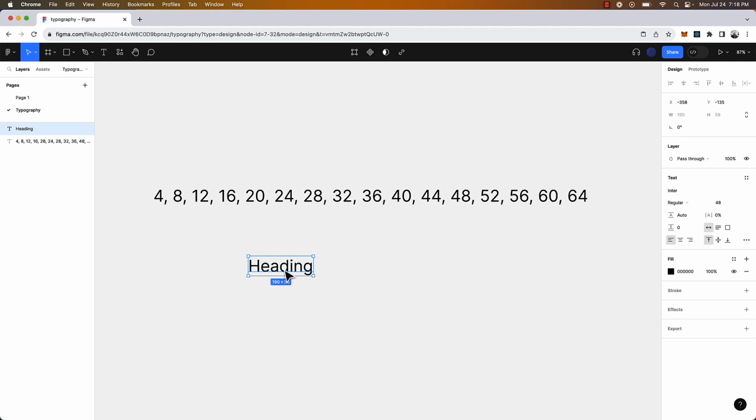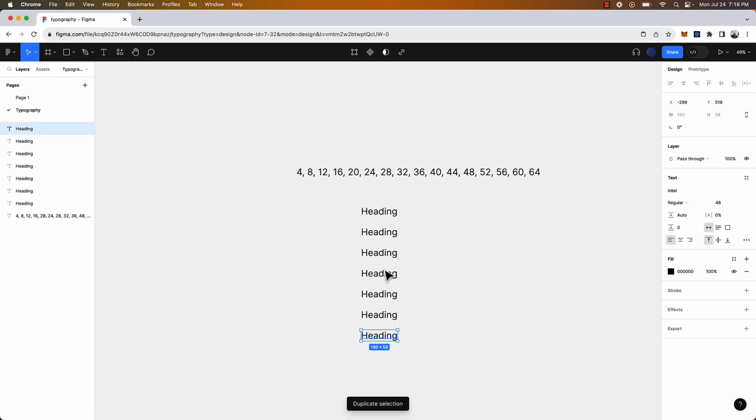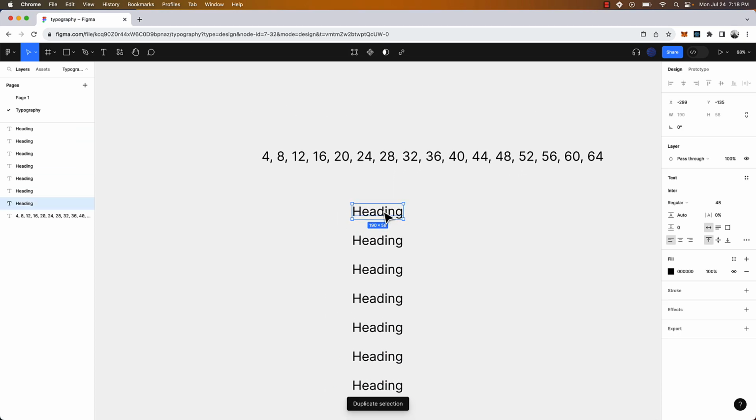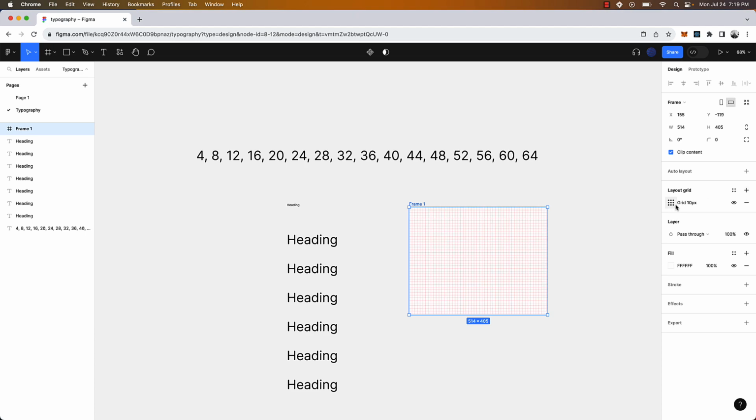Let's just create a heading, it doesn't matter the exact size, and let's duplicate that and create a bunch of duplicates. So the first heading, obviously we're not going to do 4 or 8 pixels, we're going to go to 12. So we're going to do 12 and then we're going to do 16 for the line height. When you do that, that's going to align perfectly on an 8-point grid system.